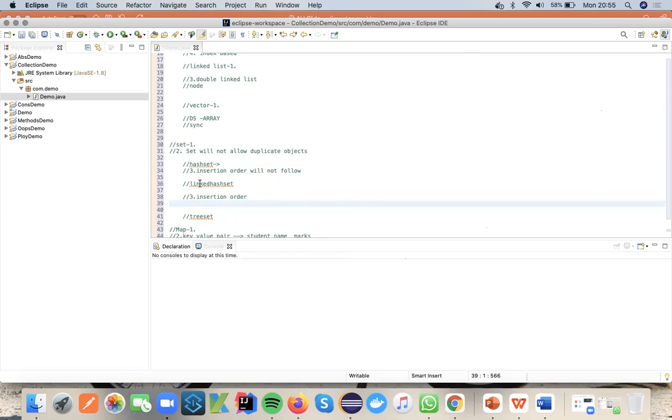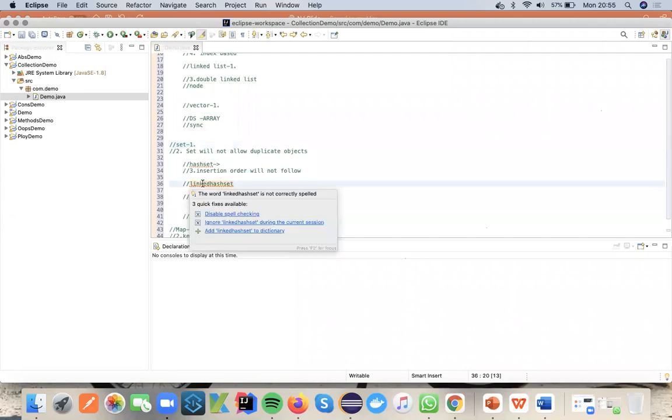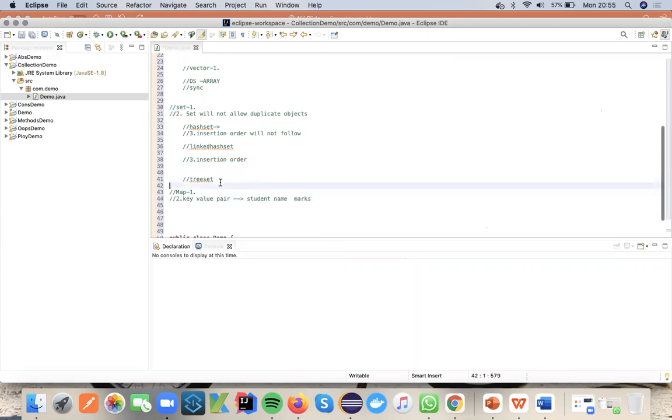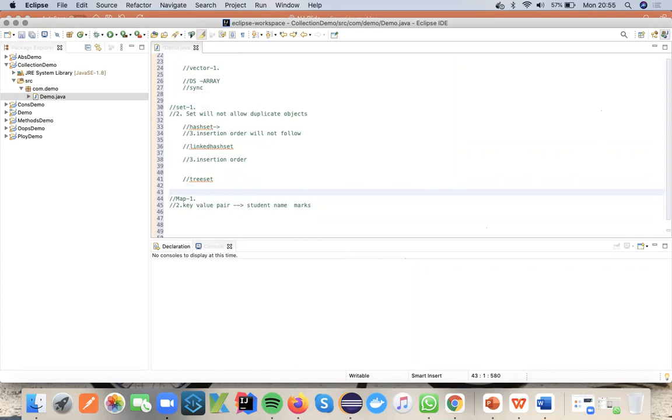Which set class follows the insertion order? In interviews, a very, very important question. Which of the set classes will follow the insertion order? That is linked hash set. Hash set and tree set will not follow the insertion order. Only linked hash set will follow the insertion order. Clear? Next, point number 3, tree set.